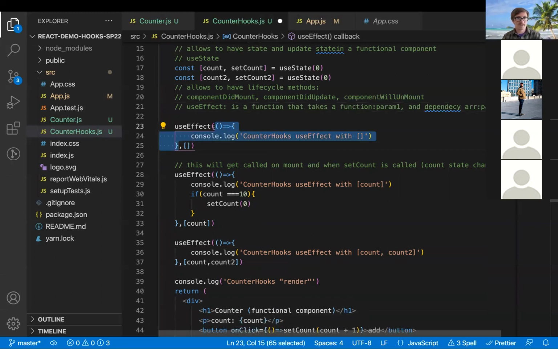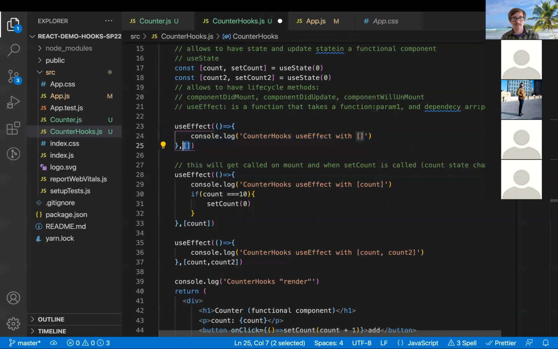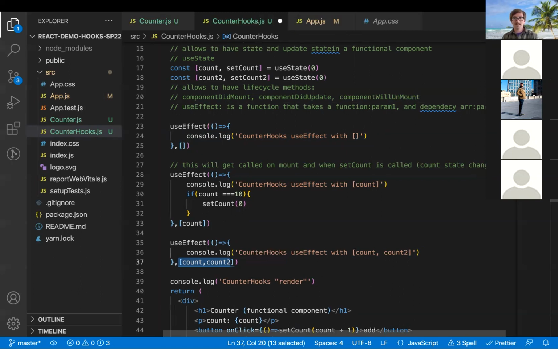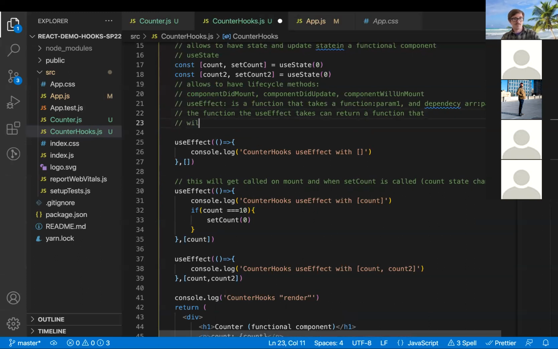Right? Do you see this? There's our first parameter. That's a function. And then the second parameter, argument, is the dependency array. And now we kind of see what this array is doing. It's a way we can pass in our state. And if that state changes, it will act like a component did update. But the function that useEffect takes can return a function that will be called on unmount.